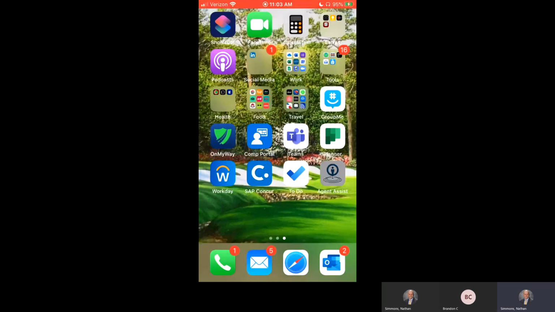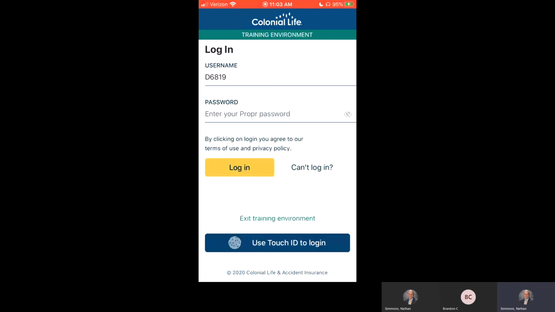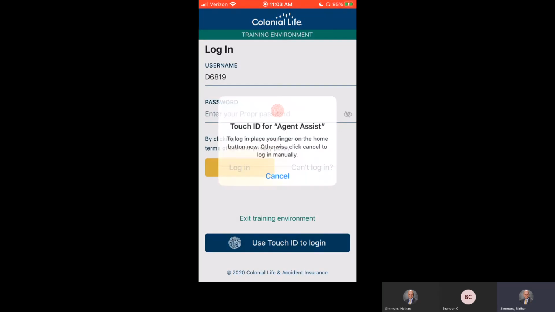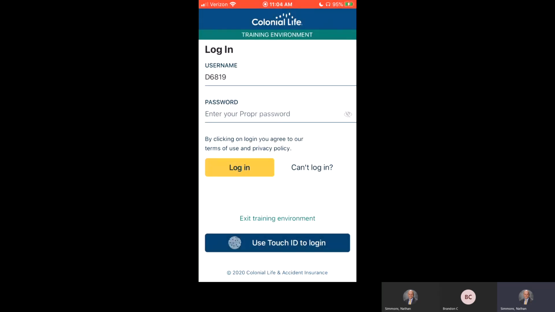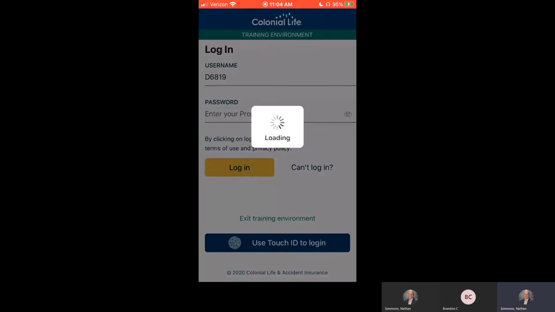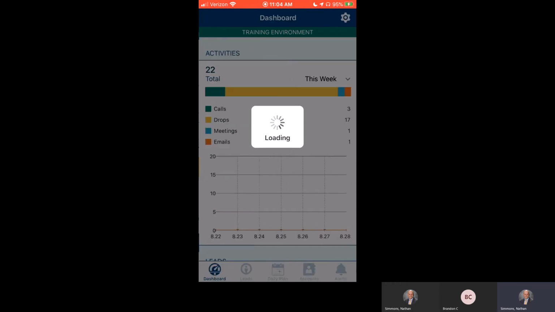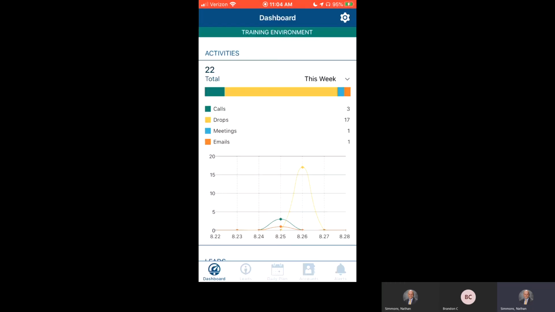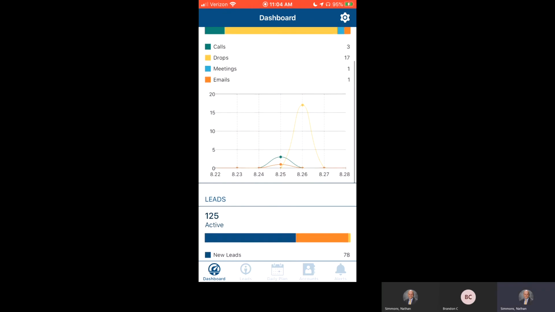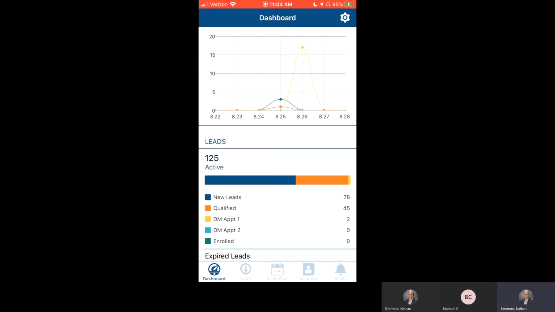All right, so what I wanted to show today, I'm going to log into the training environment. It's something that most may or may not already know how to do, but I think it's pretty nifty, really for the sake of following up with people you may be trying to reach out to that you haven't been able to get in touch with, maybe on an appointment call.